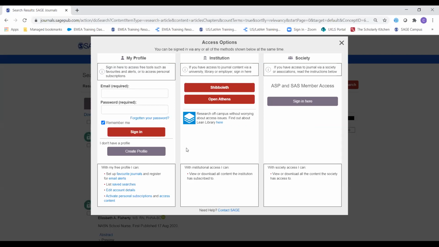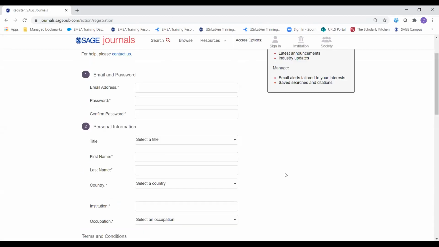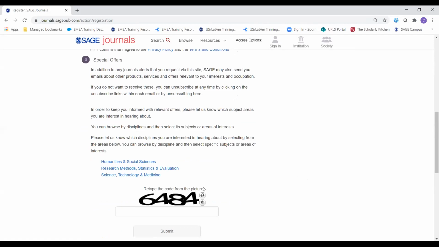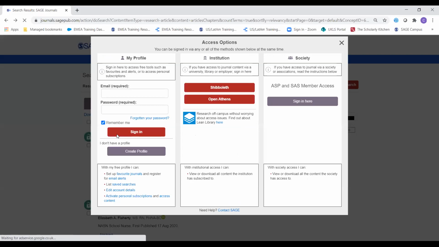If you don't have a profile, you will need to create one manually. It won't automatically be done for you with your university email address, so you will have to do that manually. If you click on create profile, this will take you through to the registration page here, where you can enter a little bit of information about yourself to get set up. Click on submit, and then you'll be able to create your profile. But I'm just going to log in with my profile really quickly, just so I can show you how to get started and set up.